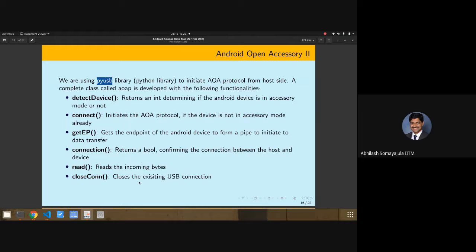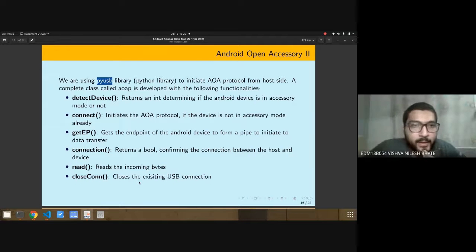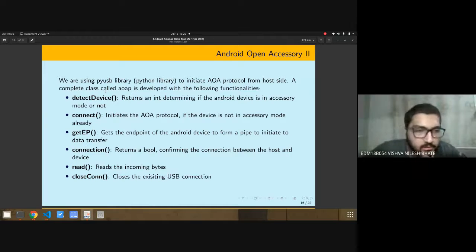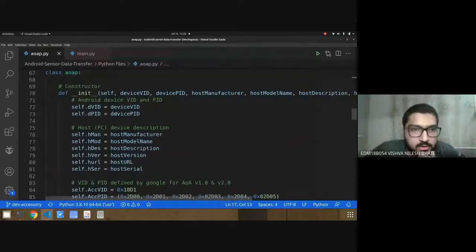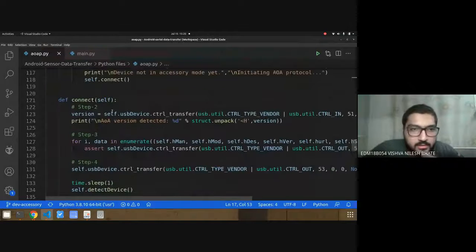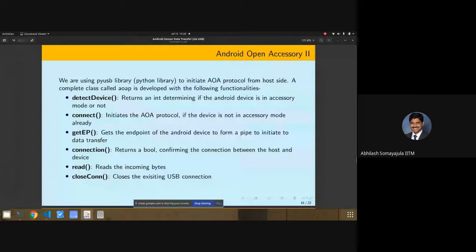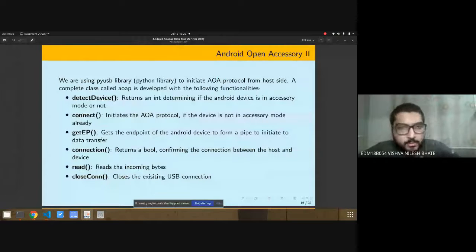So you have created this library out of... No, PyUSB is the library, but I have created these higher level functions using the PyUSB functionality. Yes. As I told you, I have the AOAP class. Here I have defined detect device and all the other things, connect. So I've defined these functions over here. So PyUSB is just for the USB protocol implementation. That's the work of PyUSB. But the whole AOA protocol has to be written using PyUSB, and that is the whole thing which I've implemented in this class, AOAP.